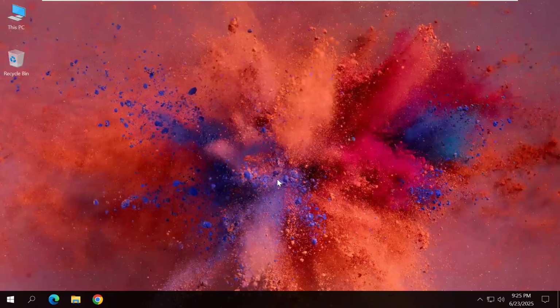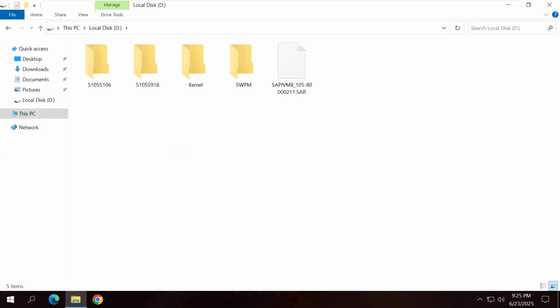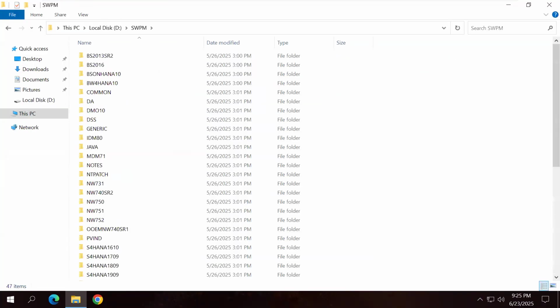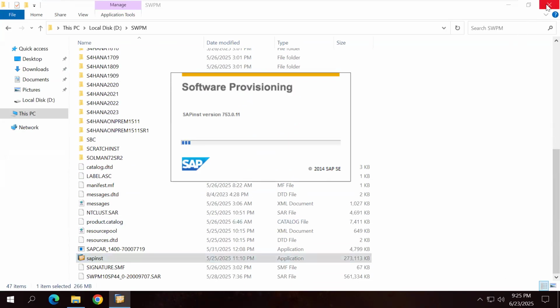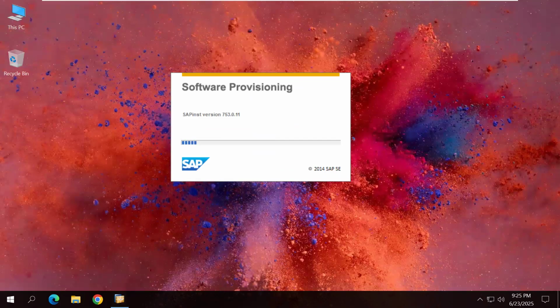Now double click This PC, double click D drive, double click SWPM folder, scroll down, double click SAPinst and close this folder. Software provisioning manager is opening.